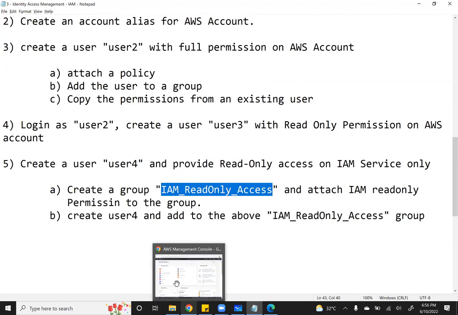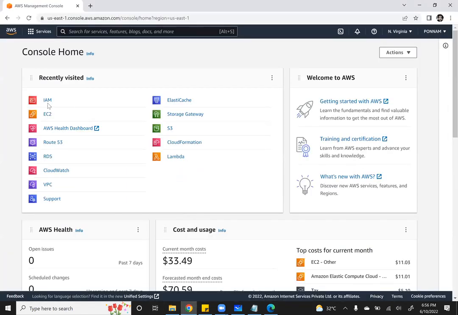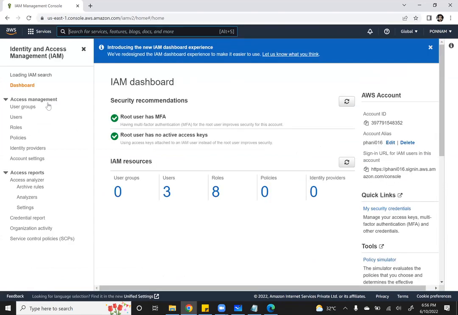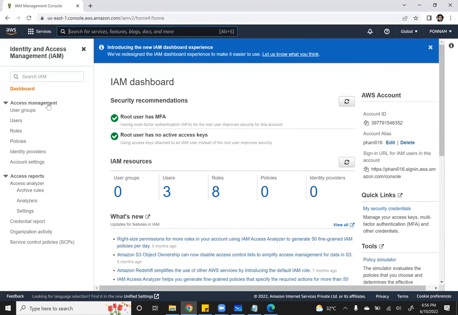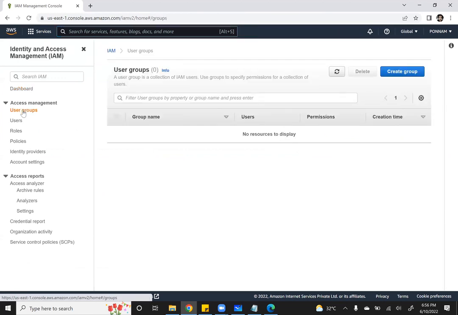So let me open my Amazon account and let us navigate to the service called IAM. Before creating the user, first step will be creating the group. And on that group, we have to attach the policy. On the left side, you can see the first option as user groups. Click on user groups under access management. And you can see there are no groups available as of now. Click on create group.